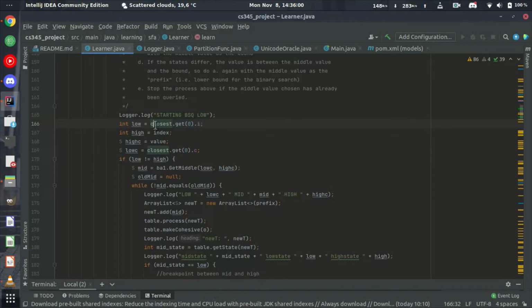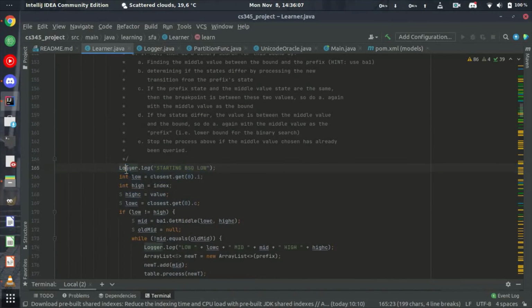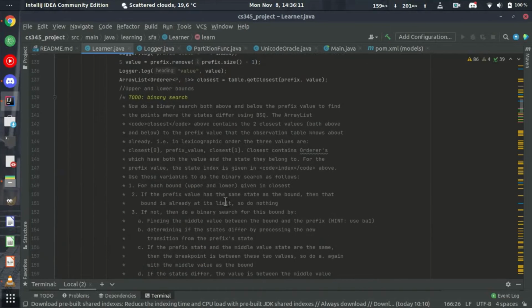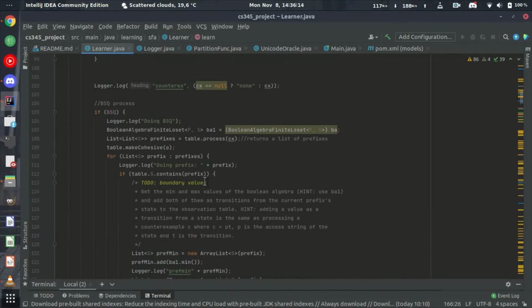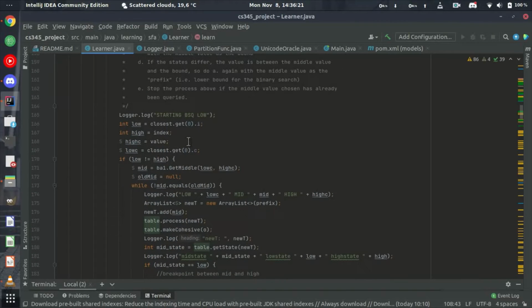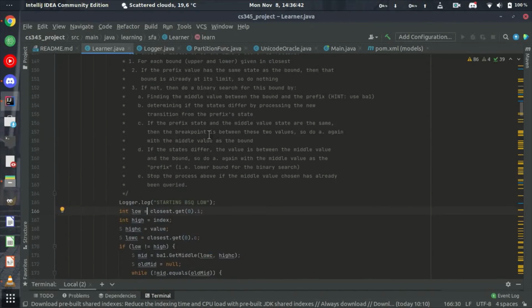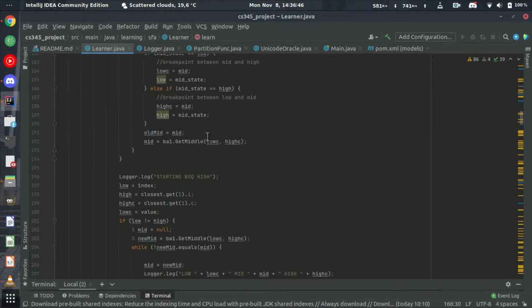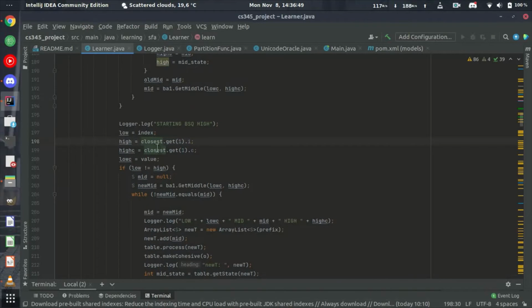So closest.get0 and closest.get1 would be the smallest value, and then index would be the middle value. It was the counter example that we received from the table, and then they process that counter example, and that's given in this value and index thing. So the high values would be the index and the value. The value would be the character, and the integer here would be the state, and it works the same for the low, where closest.getI would be the initial value that was given to us, and then for the lowest value, and closest.getI would be the highest value for that.